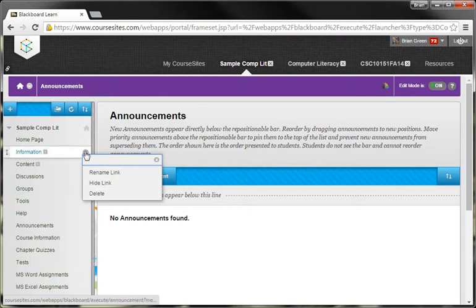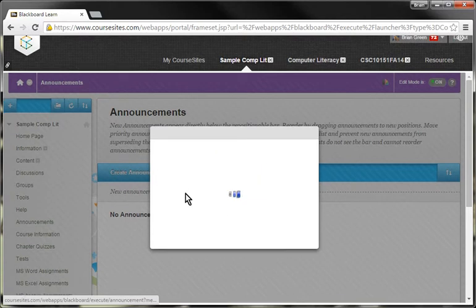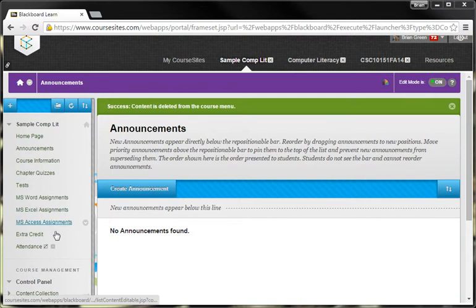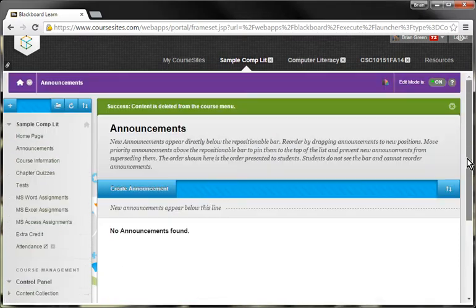So if you just click next to it, this little drop-down thing, and click delete, and then delete content, and that's it. And that'll delete the ones you don't need. So they're all removed now, so I've kind of whittled this down to a shorter list. It's a lot simpler now for the students when they log in. They don't have to wade through a long list of things.